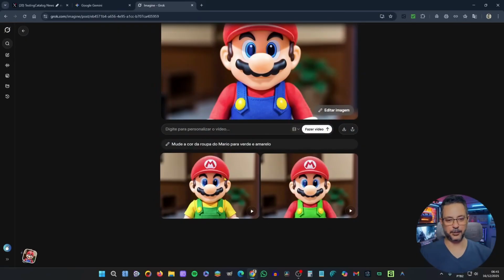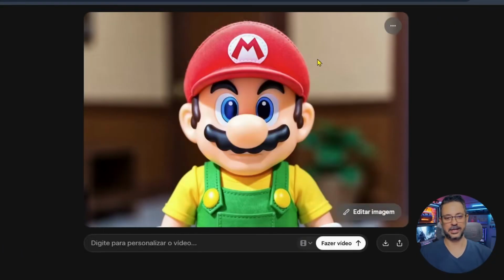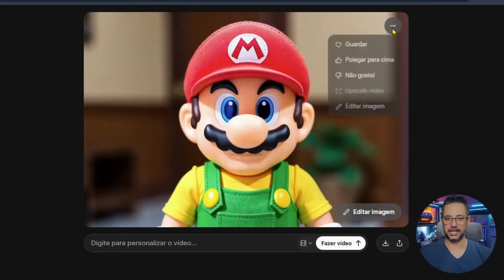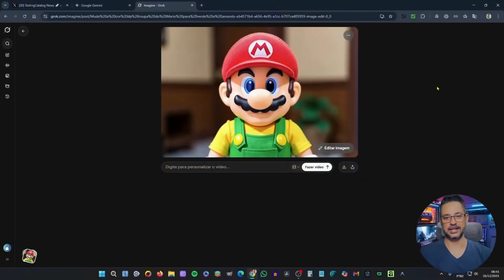And that's it. It gave me two options here. This one is more accurate because it changed the clothes to green and yellow. So when I click, look, I already have the brand new image here. If I like the result, I click the three dots and save it. So now I also have this improved option to edit images without having to leave GROK.